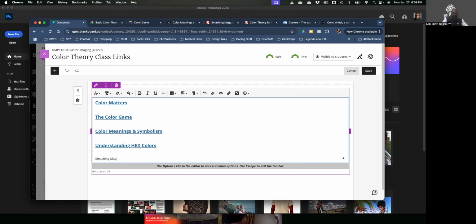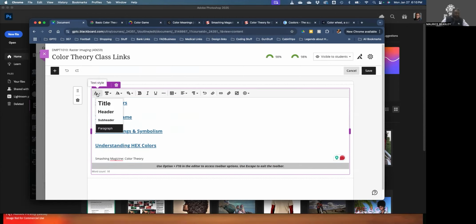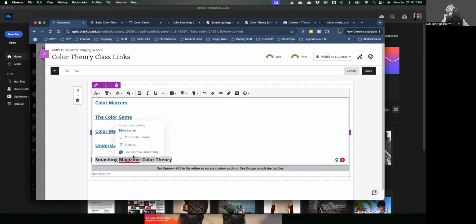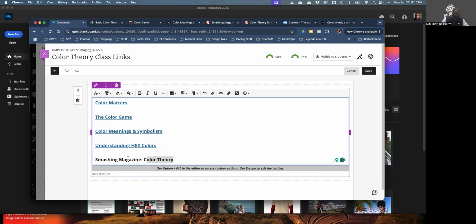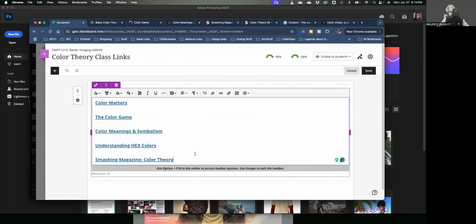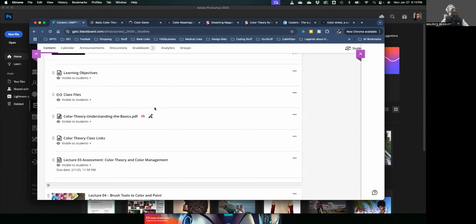Smashing Magazine, color theory, and I spelled magazine wrong, so spell it correctly. Make a header. Highlights. Let's create a link for it. Insert. There you go. All right. So now you will have it when you download these things. So that will be there as well. All righty. Cool.